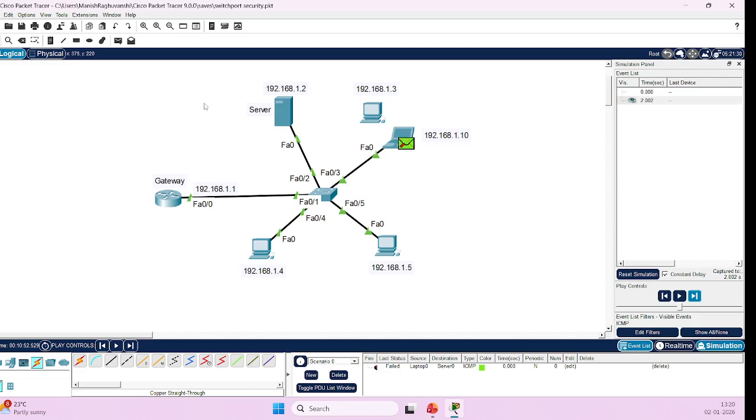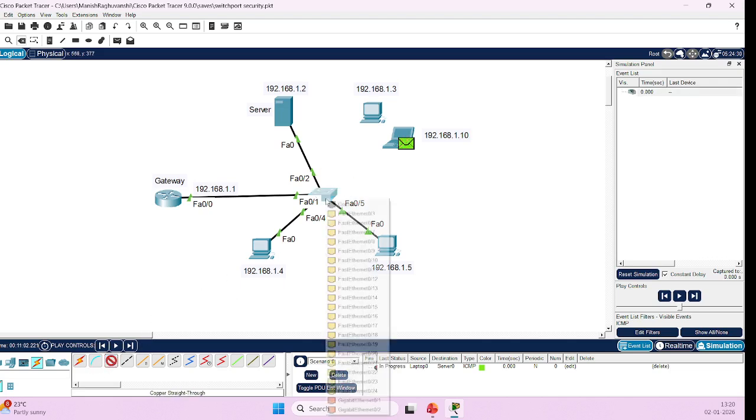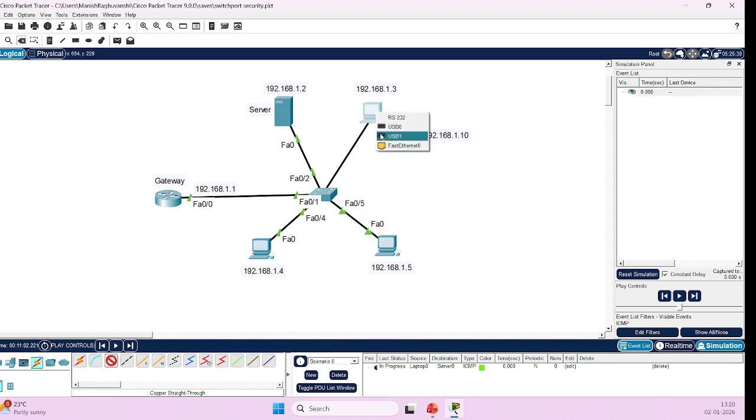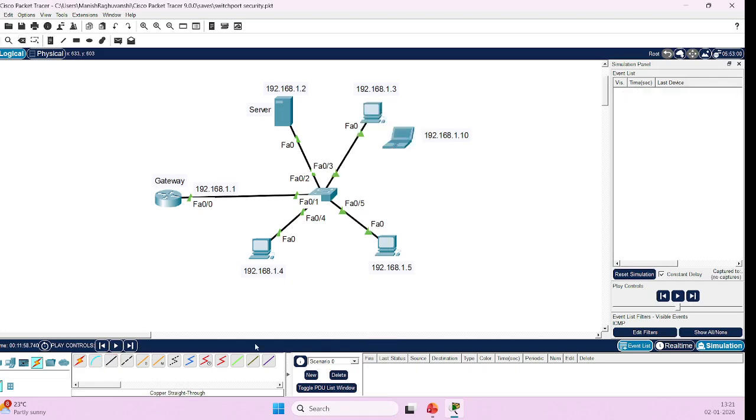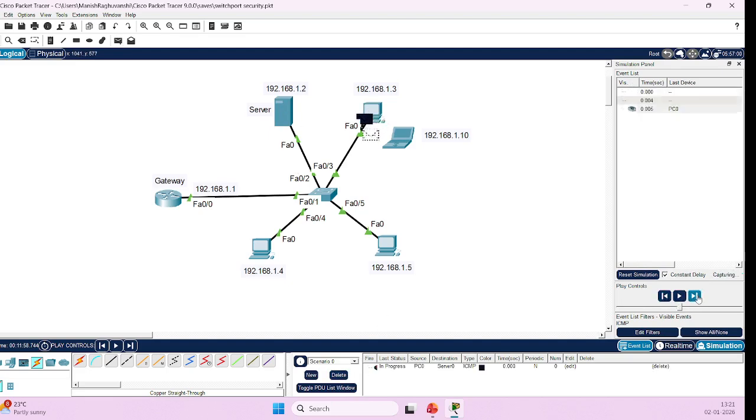Let's verify it. Detach the cable from here and attach it to the authorized person. Okay, the link is up, and when it tried to make communication, yeah, it's working.